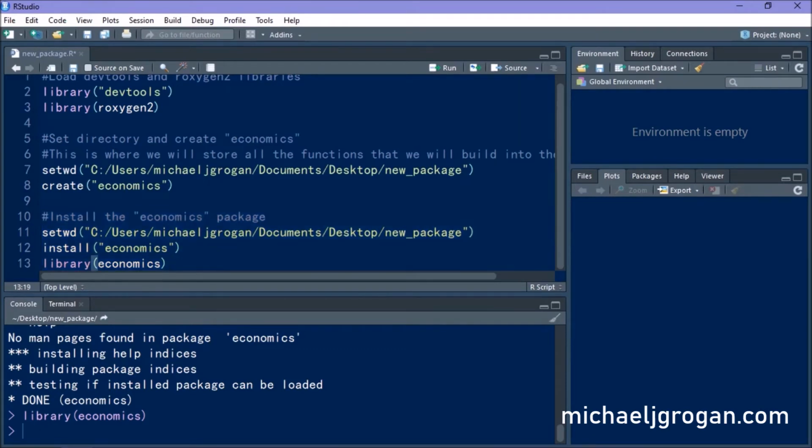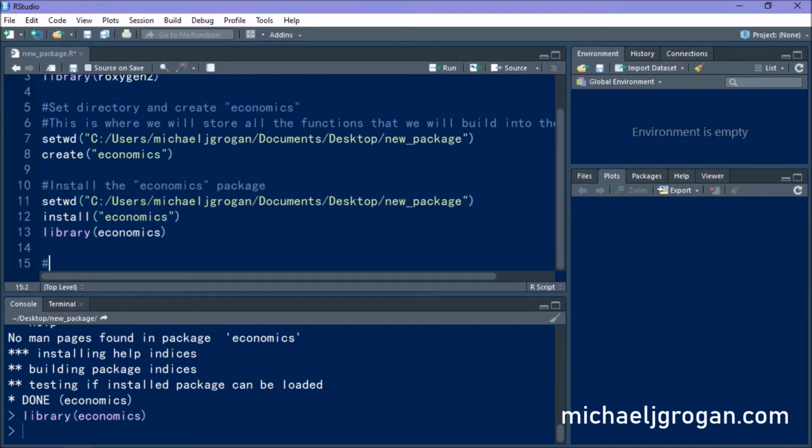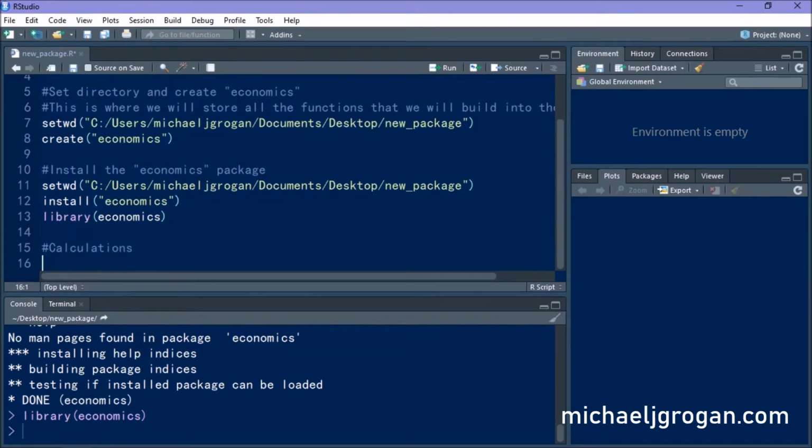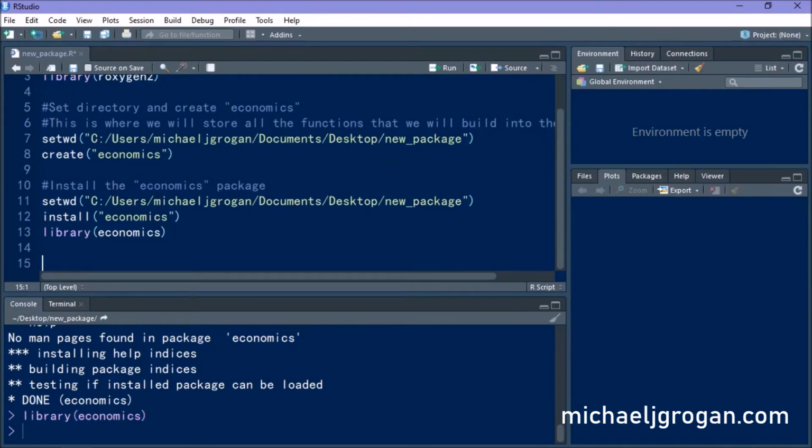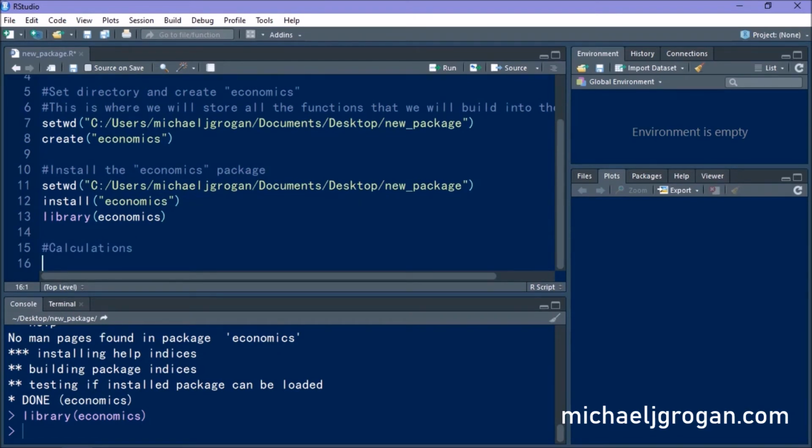So what we're going to do is we're going to be conducting different calculations within R. So you can see with the table here, we're going to be using this to calculate the Laspeyres, Paasche, and Fisher indices. So we have different prices and different quantities for different periods, and we're going to go ahead and calculate the relevant indices within R. So let's go ahead and see how our calculations run.